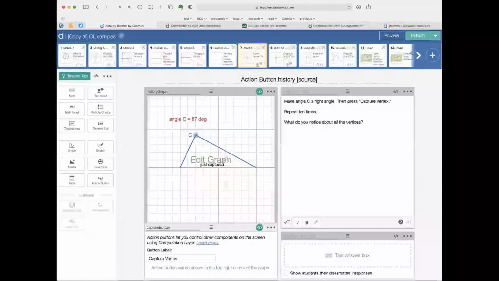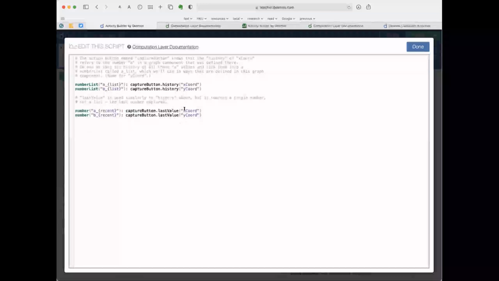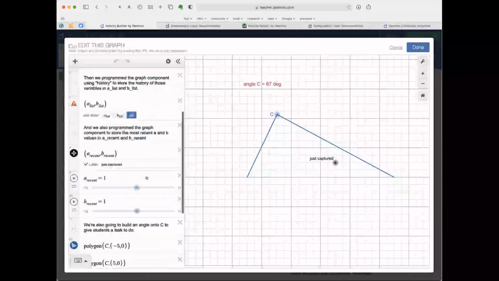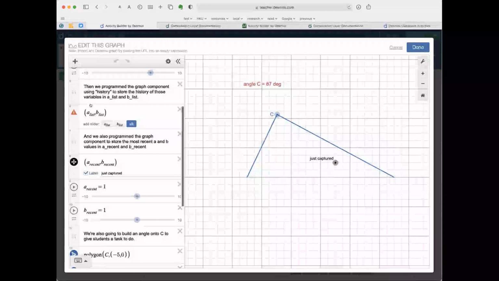Based on these coordinates from the capture button, you can go back to the graph window and check it out here. The X and Y coordinates will be new variables in this graph window. We name them A recent and B recent, which simply means that these are the last recorded values in the capture button. At the same time, the history of the capture button will produce a list of values. These are lists of A and B values, based on what numbers you have captured so far. When you go back to the graph, you will find that AB list is a list of numbers.